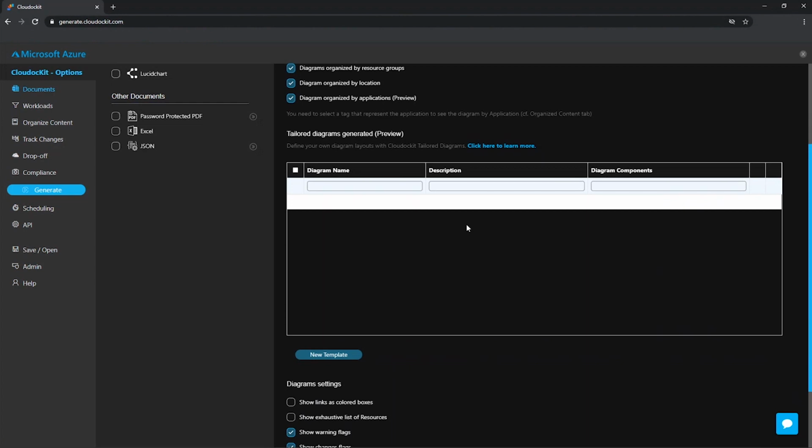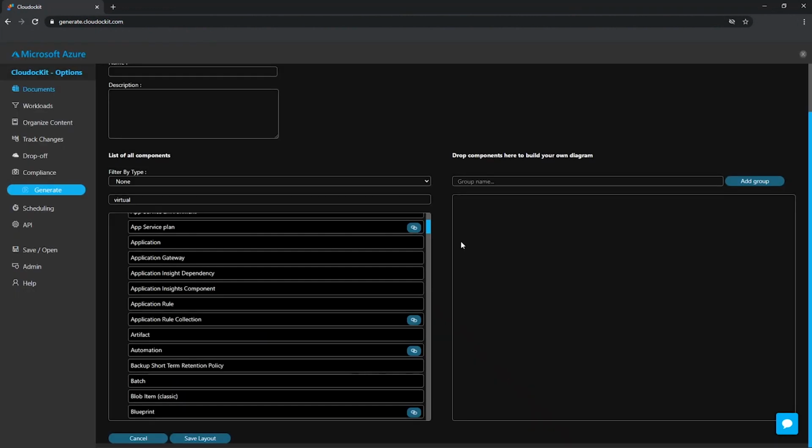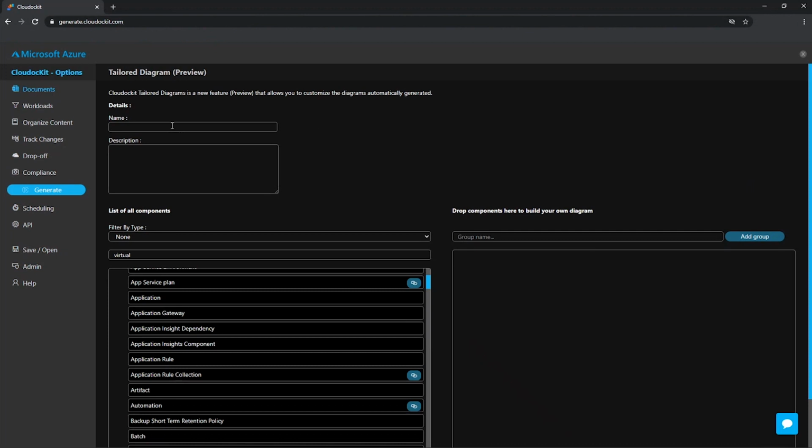So this is where the magic happens, and you can actually come in and create your custom template for your diagram. So we have a few columns here: diagram name, which is going to be the unique name of the diagram you created, description, and diagram components, which is going to list all of the different components you've listed and that are actually showing in this diagram. So let's go ahead and create an example here. So I'm going to press new template. This opens my Tailor diagram window.